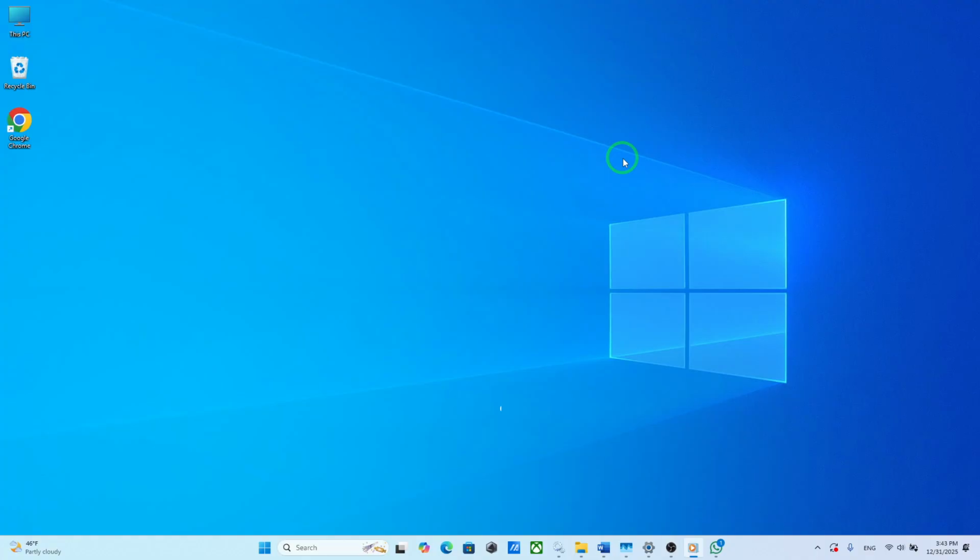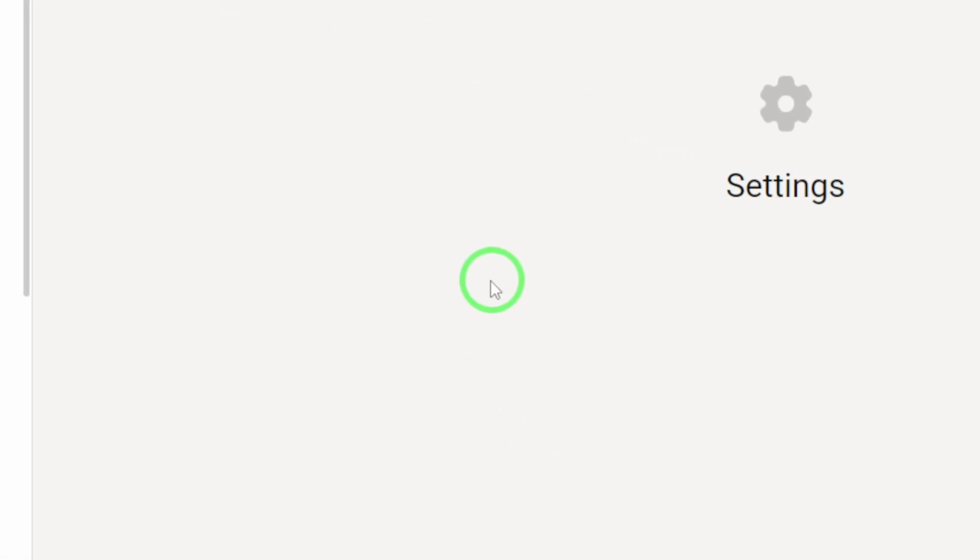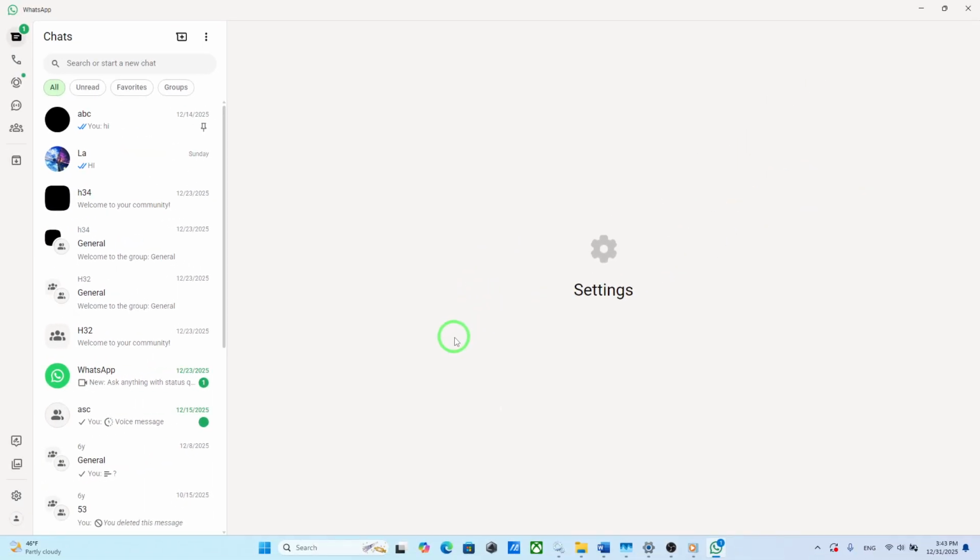First, open the WhatsApp application on your computer. Make sure you're logged into your account so you can access your settings and messages. Once the app is open, look to the left side menu. You'll see a small gear icon, which represents your settings. Click on it to continue.